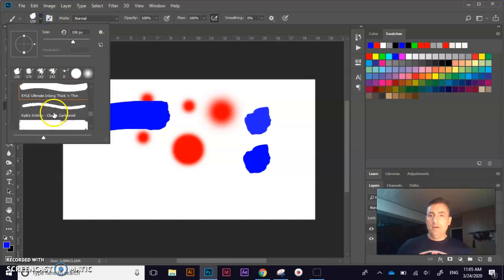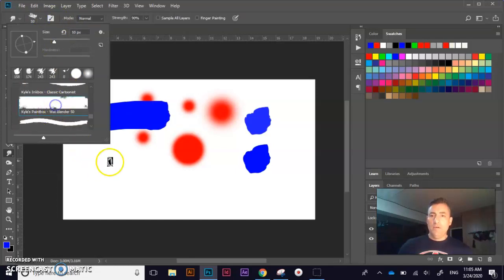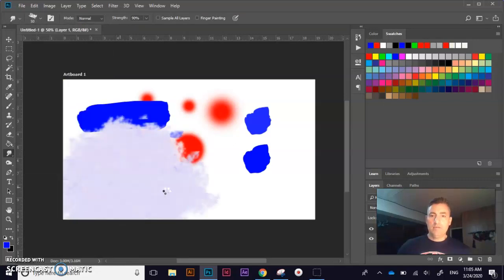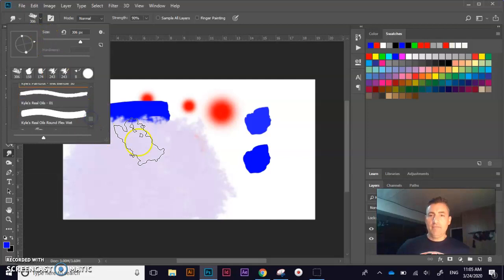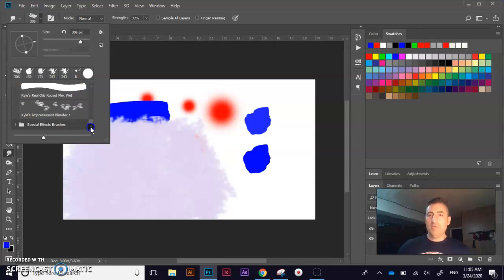All right, so wet blender looks like this. And it kind of creates, kind of like if you took a brush and mixed with it. There's an oil paint brush, all kinds of different ones you can mess around with.